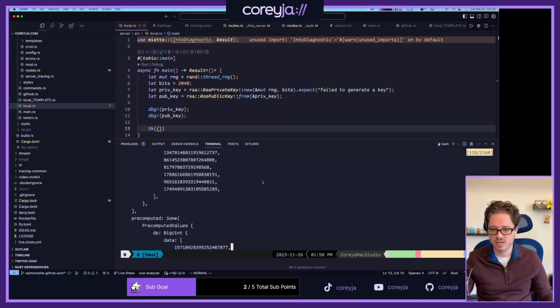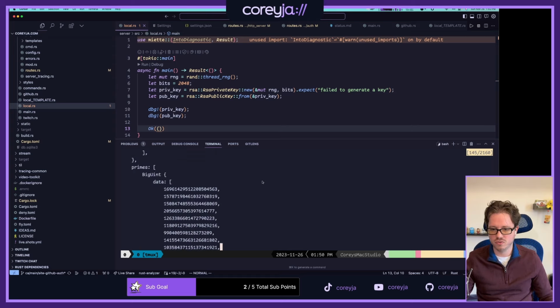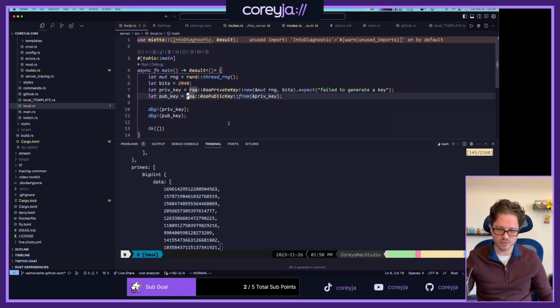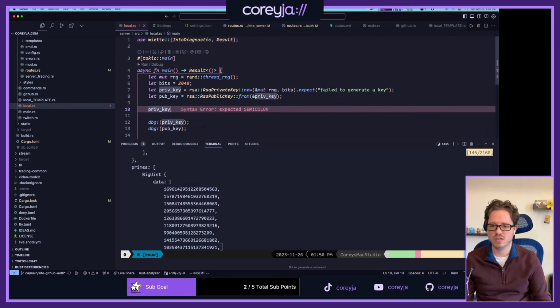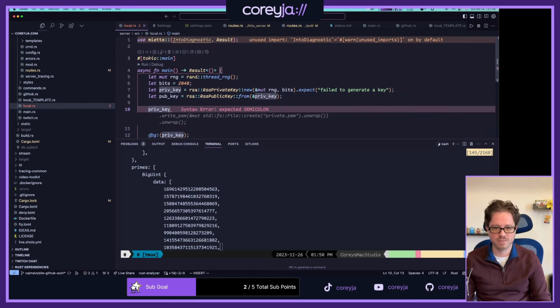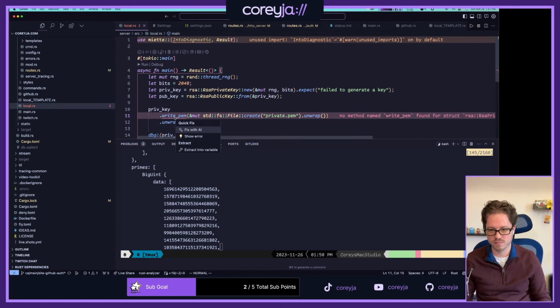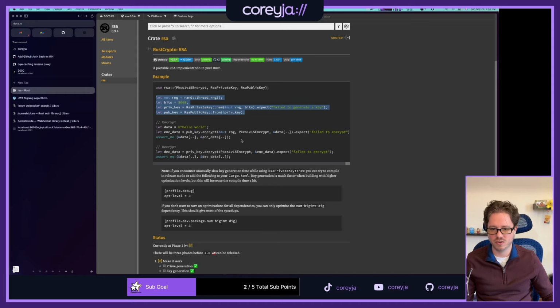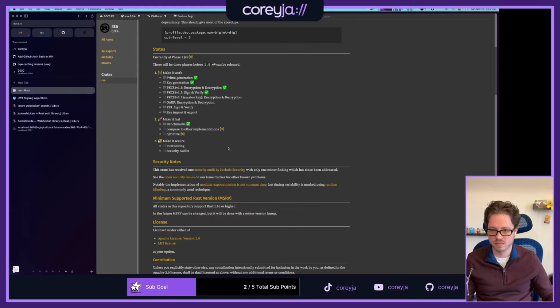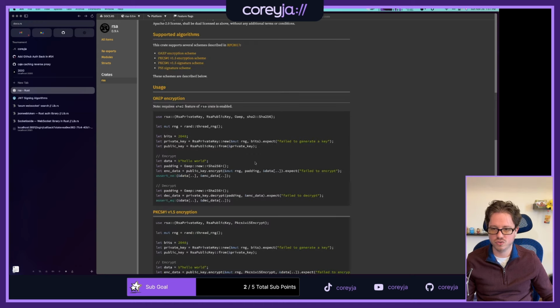So now I need to convert these to formats that are more useful to me. So like private key dot write pem. That'll work for me. Is that a method that exists? No. No, of course not. Key generation. Yeah. Key import export. Okay, so how do I do that?